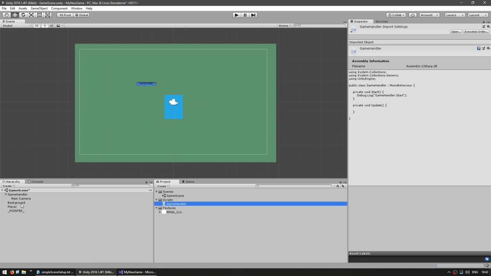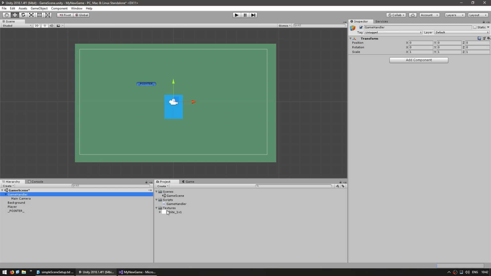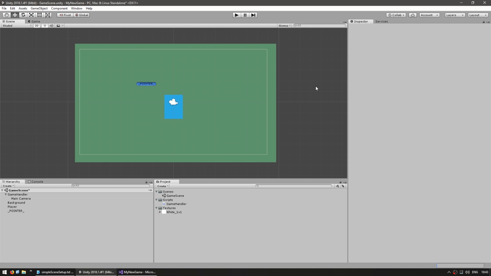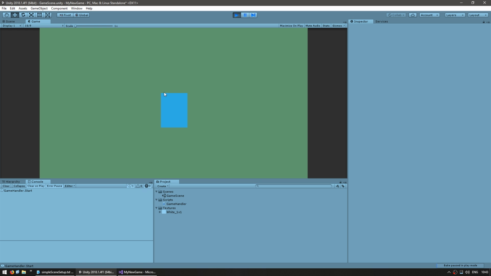So let's go into our scene and we're going to drag that script into our game handler object. So let's run the scene and we should see the script running in our console in here. Yep, there you go, the game is running and you can see GameHandler.Start.